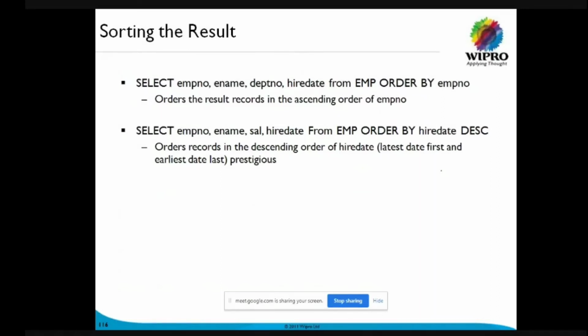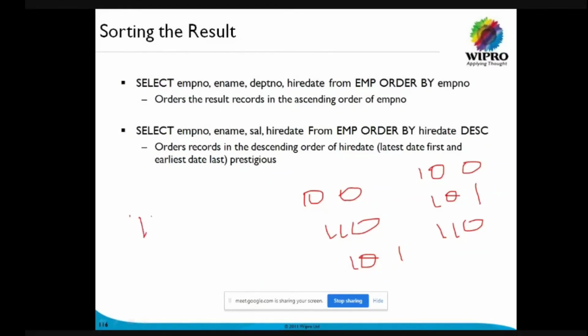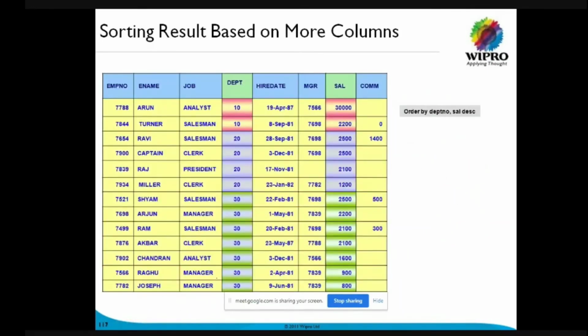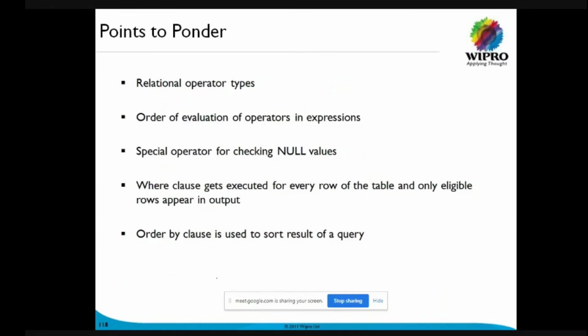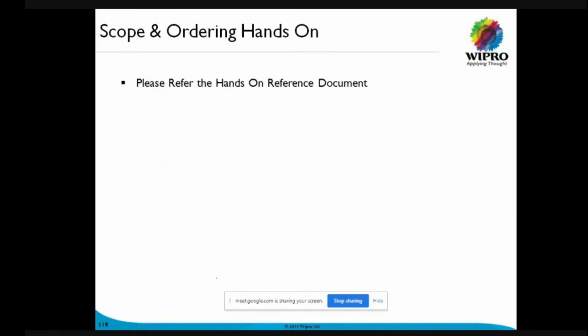For example, suppose I'm having 3 employee numbers. For simplicity, 100, 110 and then 101. So what is the ascending order? 100, 101 and 110. This is the ascending order. Like that I can use the descending order. For descending order I can use the keyword called DESC. So the output, if you use descending, will be 110, 101 and 100. Okay, so you can go through these examples also. So this is about the arrangement of records in sorting, that is ascending order as well as descending order.